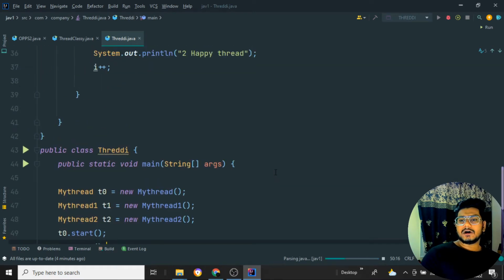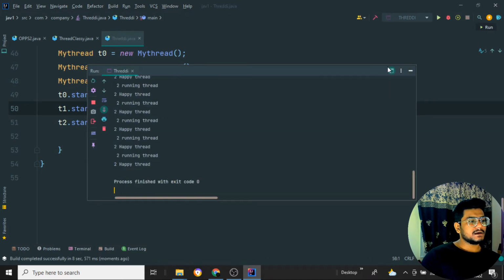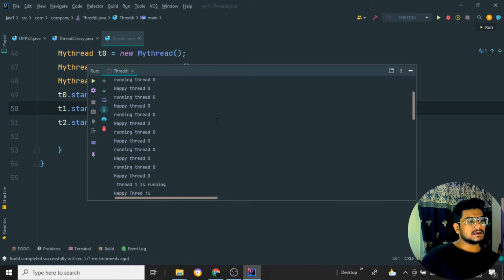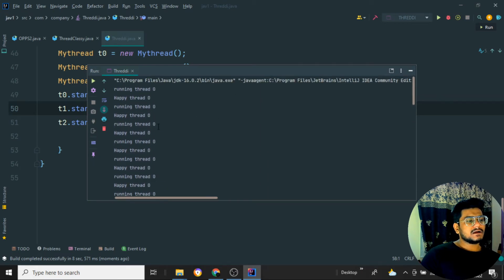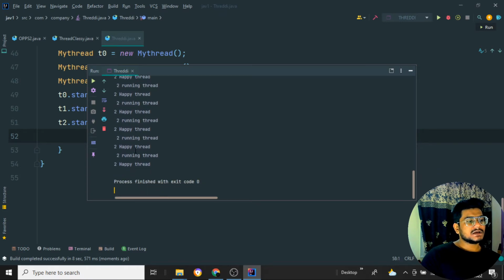So now see, according to the thread scheduler, it is going to pick the particular process and print. You can see all the 3 things are getting called over here. So you can see running thread 0, happy thread 0, running thread 0, happy thread 0, and then the same till here. Now thread 1 is running, my thread happy 1. All the threads are running, and the second one is running at the last. Like this, the thread scheduler picks the particular job.